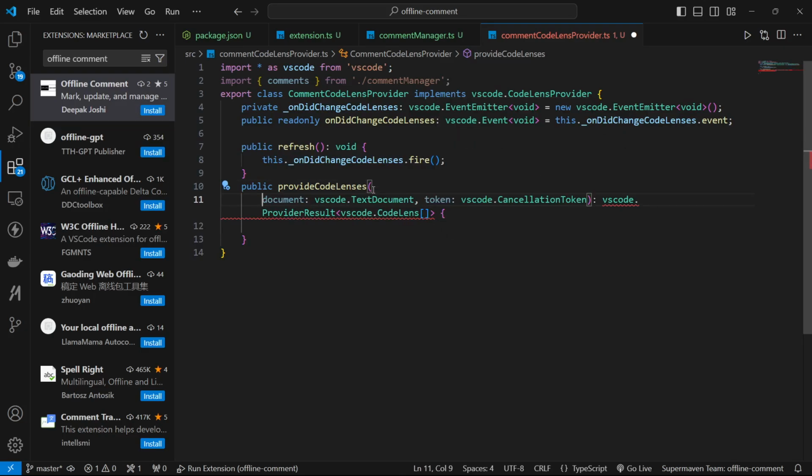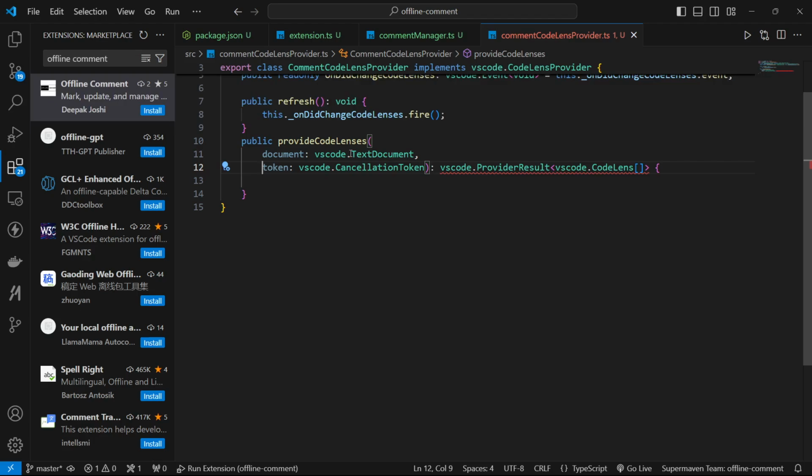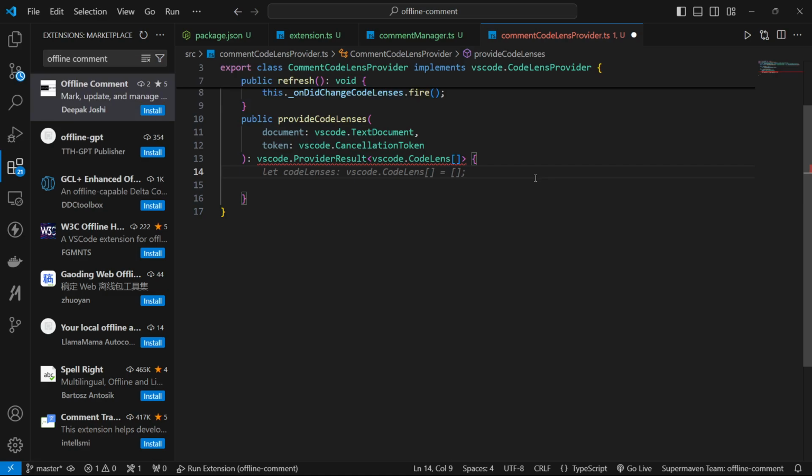Yeah, I think it is correct. Let me just format it. Yeah, seems good, seems fine to me. Okay, or probably we can do an enter here. So now what we need to do is first initiate an empty array.